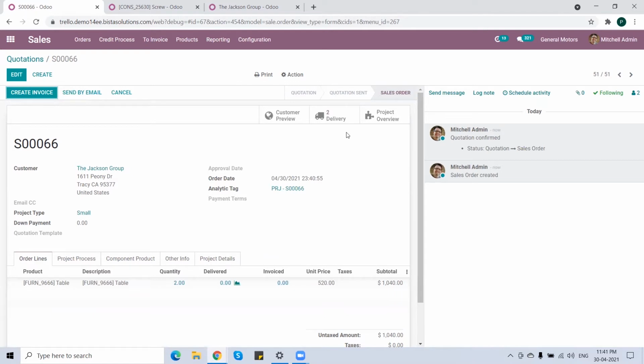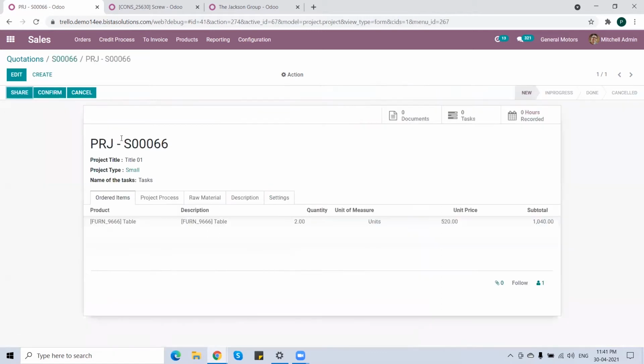Once I confirm the sales order, then we have delivery, and then we have project overview here. We'll go into the project overview. Then we have project code here, project label, which is associated with the sales order. Then we will confirm the project.